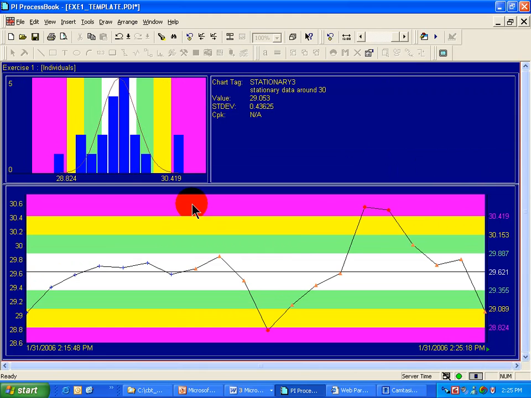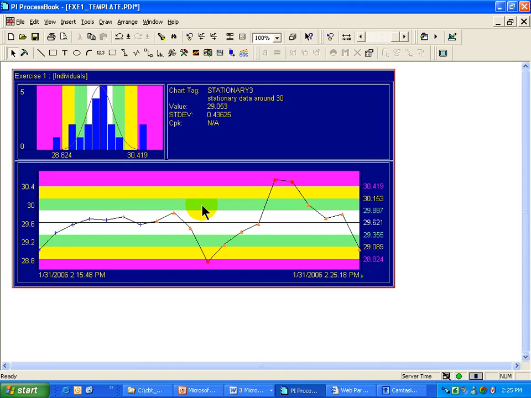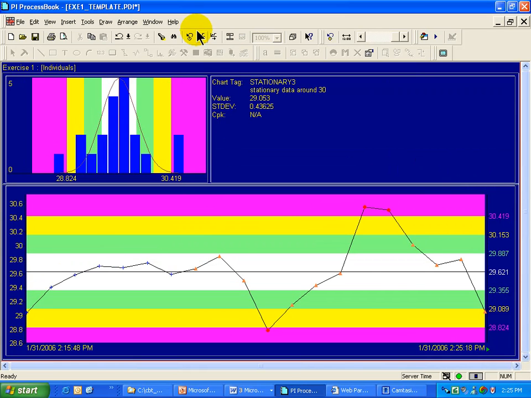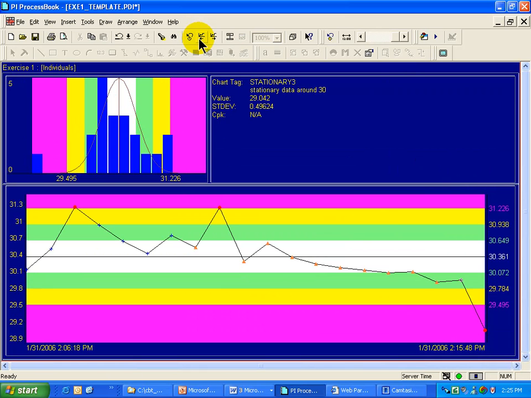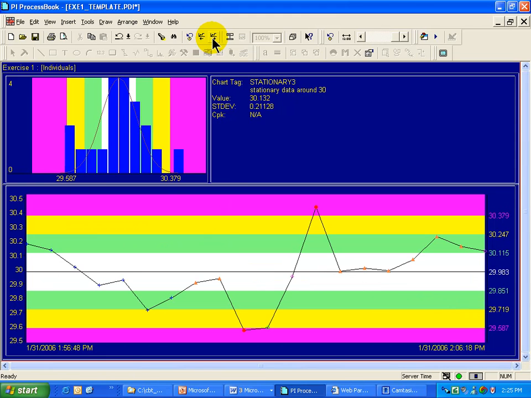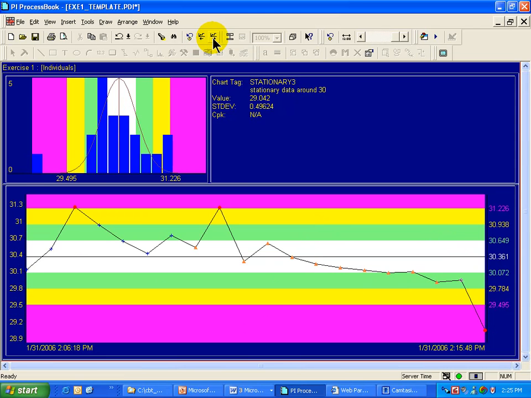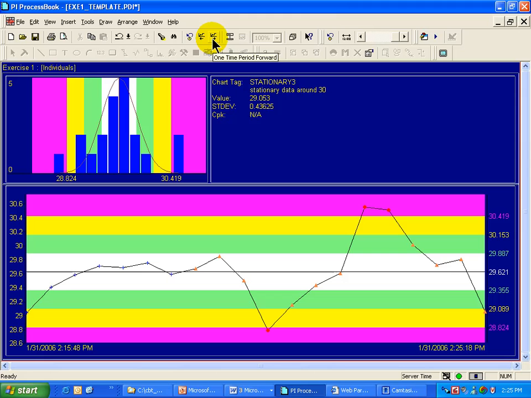Okay. I can double click to maximize, double click again to restore it to the normal size. While I've double clicked for maximizing, I wanted to demonstrate that I could go backward in time or forward in time by using these one time period forward and one time period backward buttons up here.